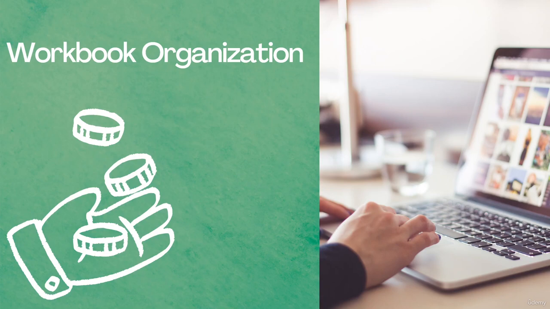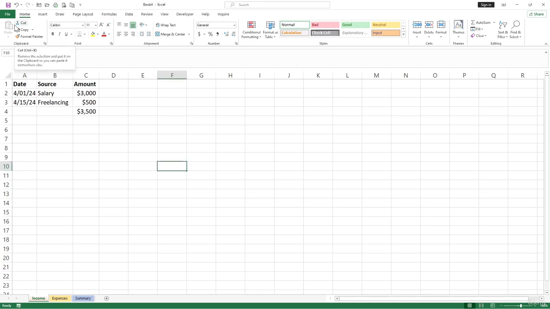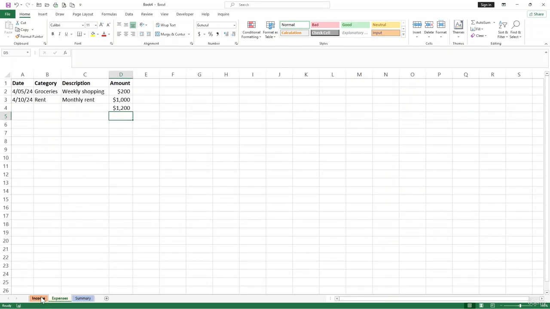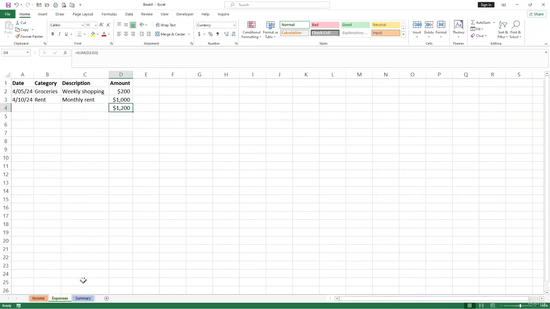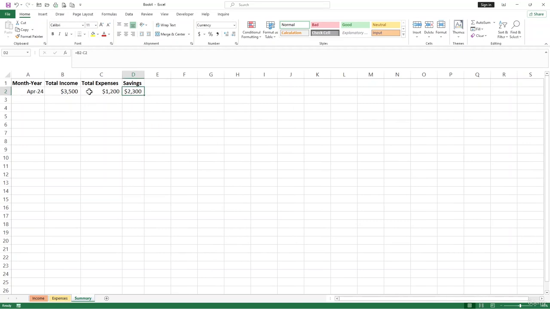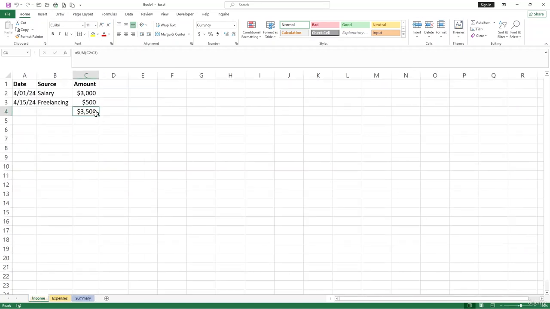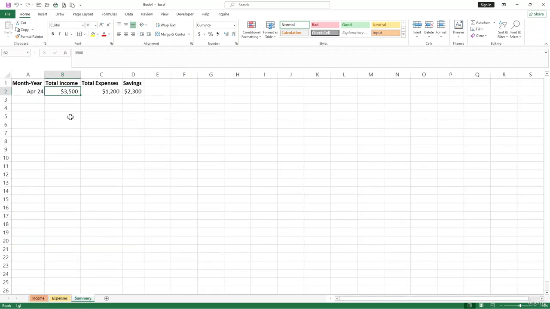Let's imagine we have a workbook for tracking monthly expenses, organized into different sheets for income and for expenses, and also a summary sheet. So here we have the income, expense, and summary sheets. You can easily see this is the income and this is the totals and this is the expense. In the summary sheet, we get the result.